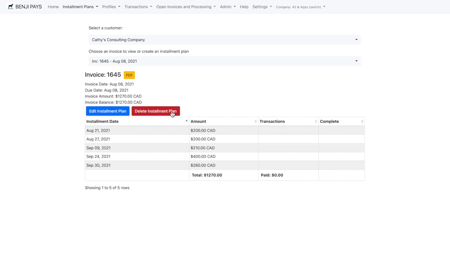We can delete this installment plan. The reason we're able to delete this installment plan is because no transactions have occurred against it. As soon as even one of the transactions has occurred, you can no longer delete the installment plan, but you will still be able to edit it.